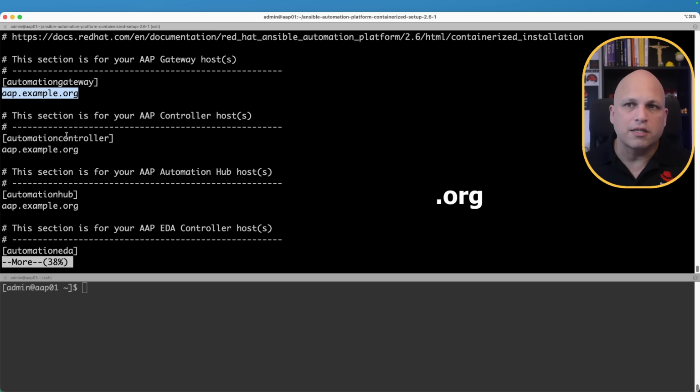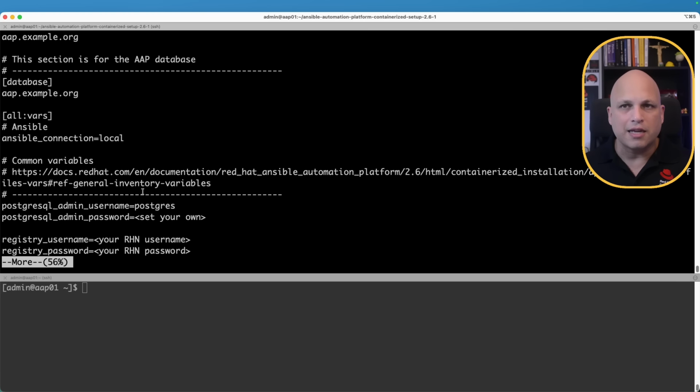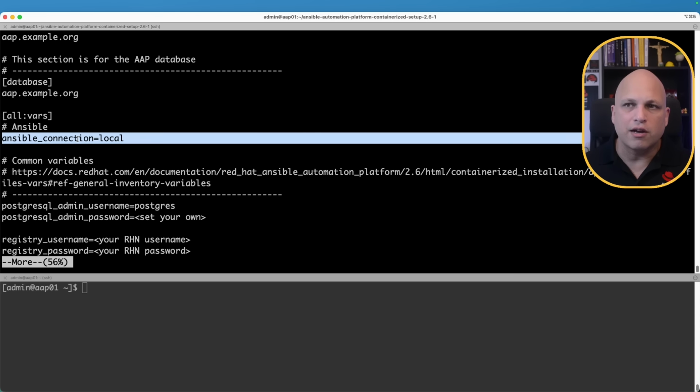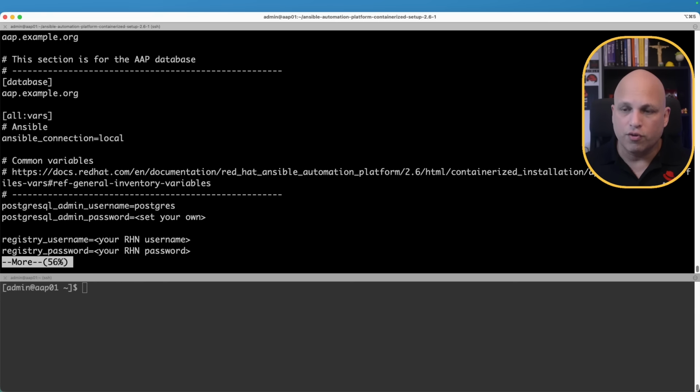So aap.example.com, aap.example.com, aap.example.com. It's like everyone pointing to the same machine, all in one. Pretty cool, huh? Here we have some variables like connect locally. We don't have to connect via SSH to all the external machines because, again, this is all in one. So this file is ready to roll, totally ready to deploy your all-in-one configuration.